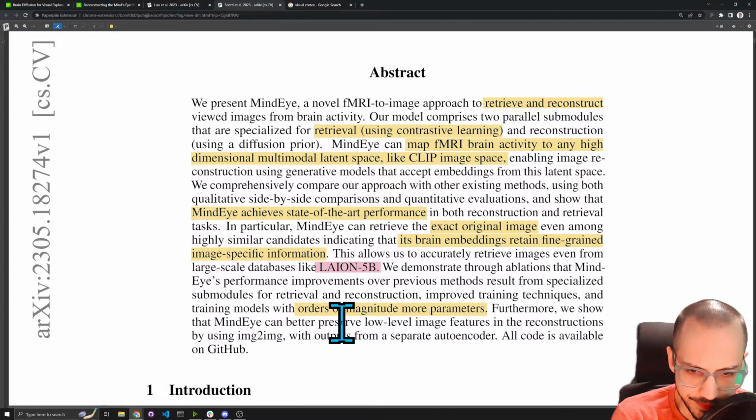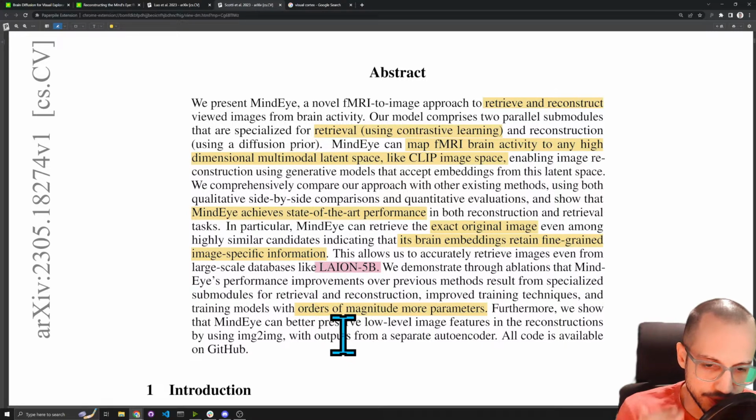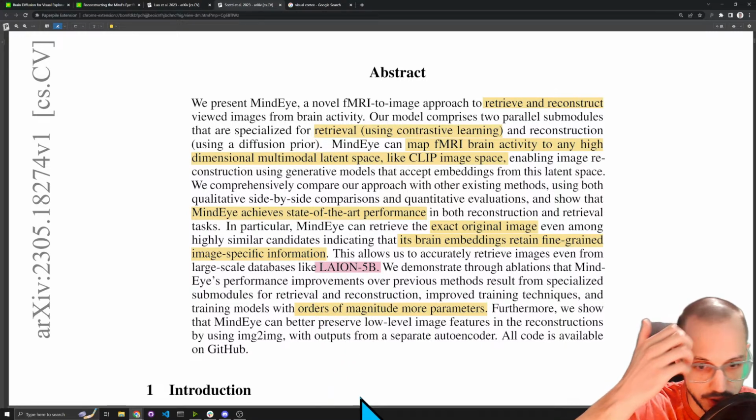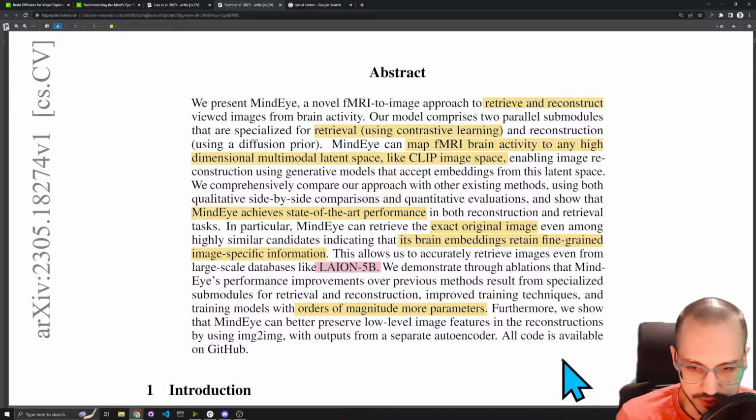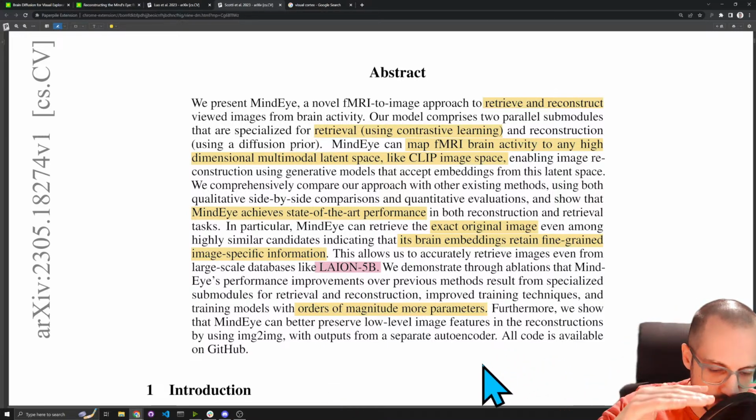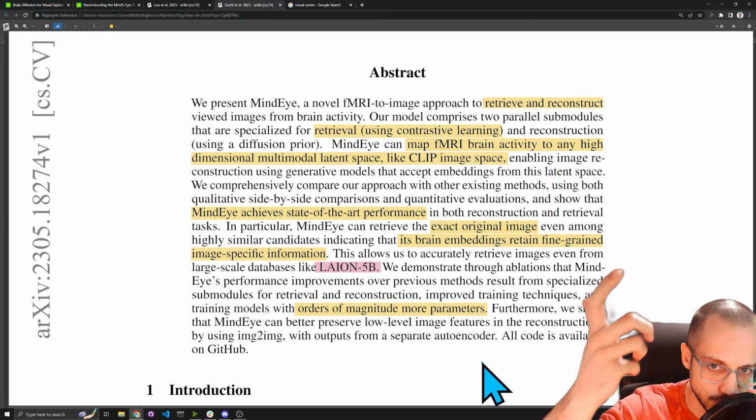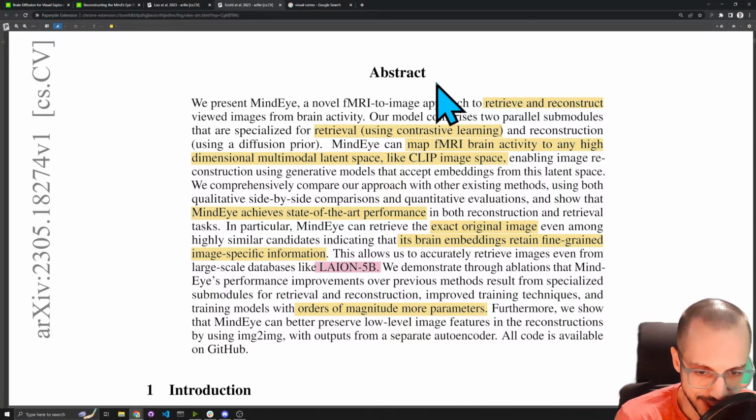Image-to-image. Low-level image features here basically means things like texture. Low-level represents the fact that most vision models like a ViT have this notion of hierarchy, where you have a lower level and a higher level. The higher level represents more abstract semantic concepts, and the lower level represents things like texture, actual edges and stuff like that.